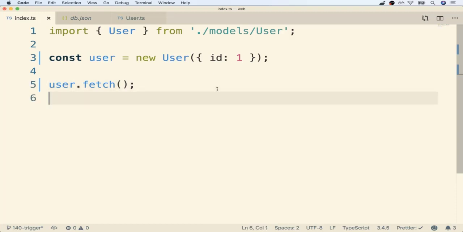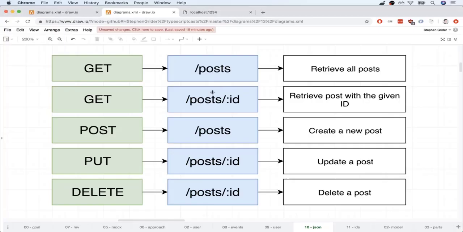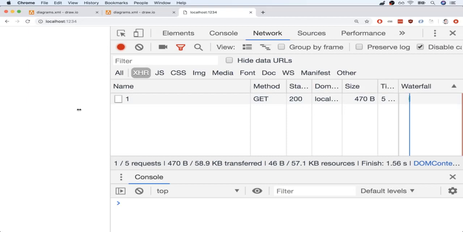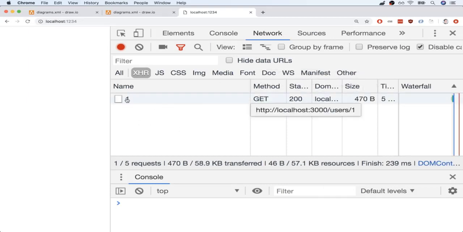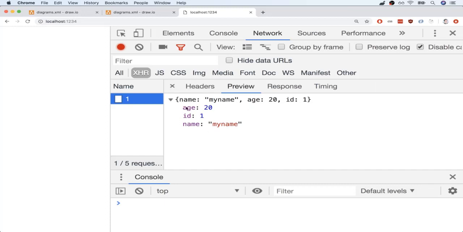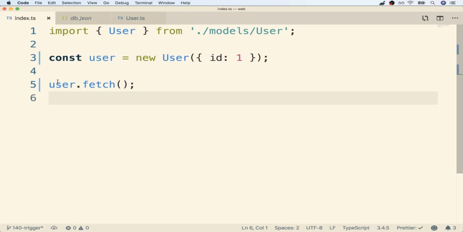Okay, so anyways, I'm going to save this file. I'm going to flip back over to my browser, and I should be able to refresh, and in my network request log, see a GET request with an ID of 1. And yep, there it is. So now in theory, this user model, after completing the fetch request right there, we should be able to see our given properties on there.